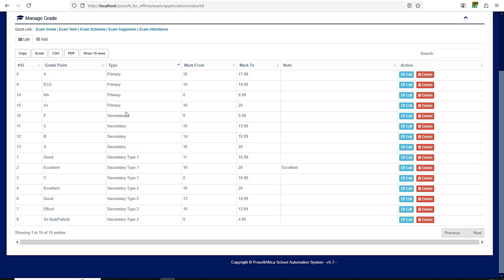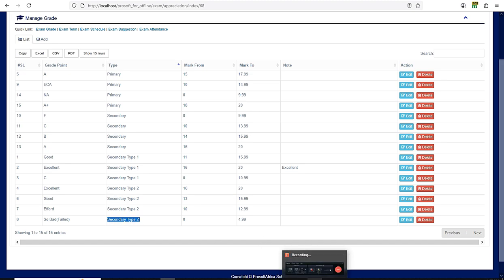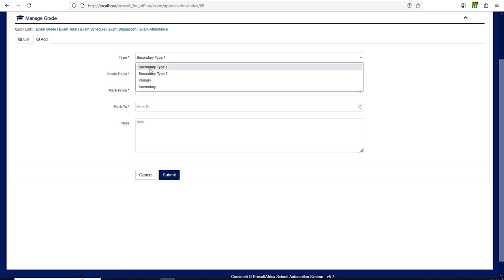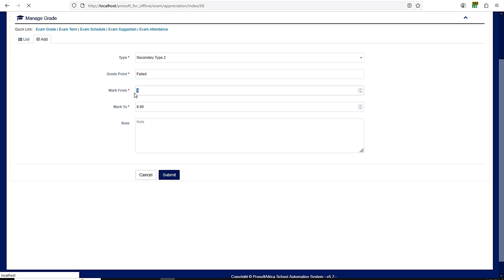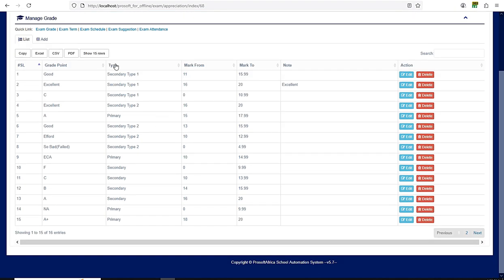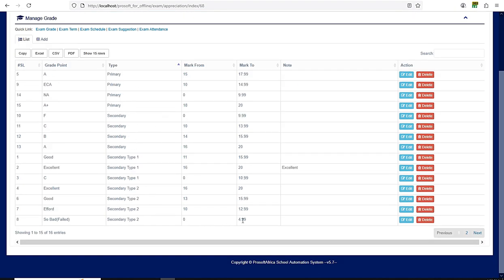Now we arrange again. Secondary type 2, we have 0 to 4.99. We have to add one more for secondary type 2. We take 5 to grade point, failed. They will put here 5 to 9.99, so that these things must not exist as far as this one is concerned. So if we arrange it back now, we see that we have 0 to 4.99 for secondary type 2 here.